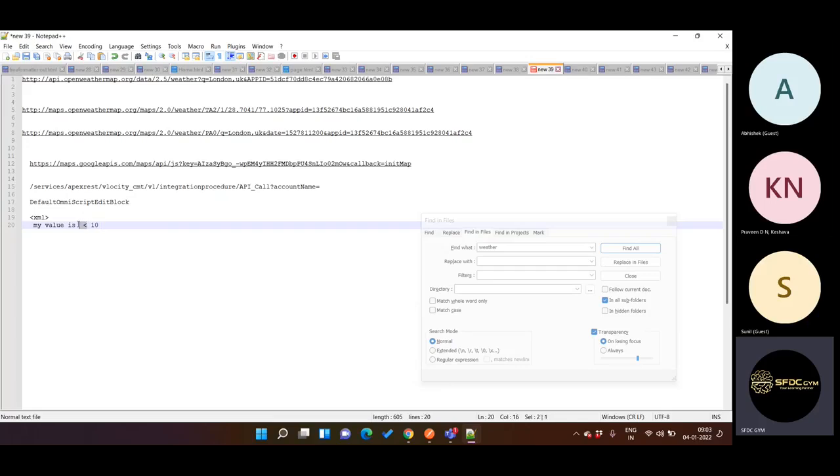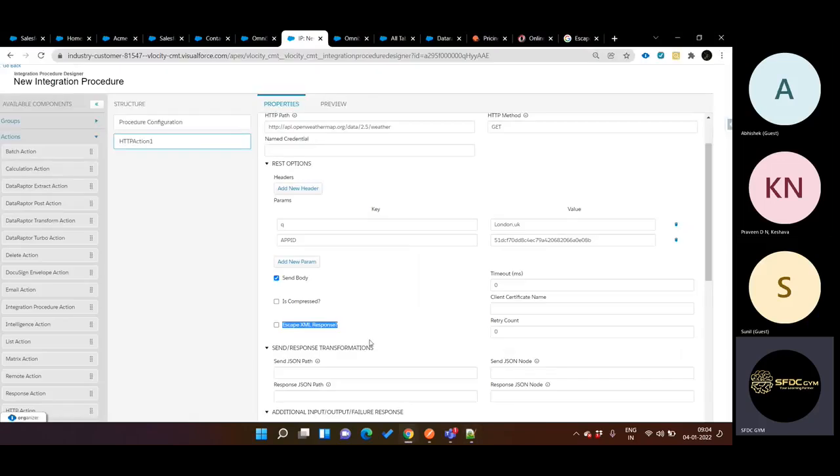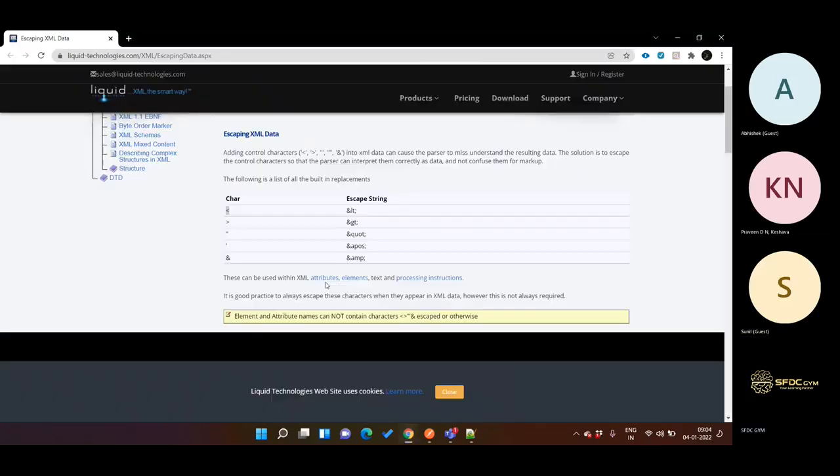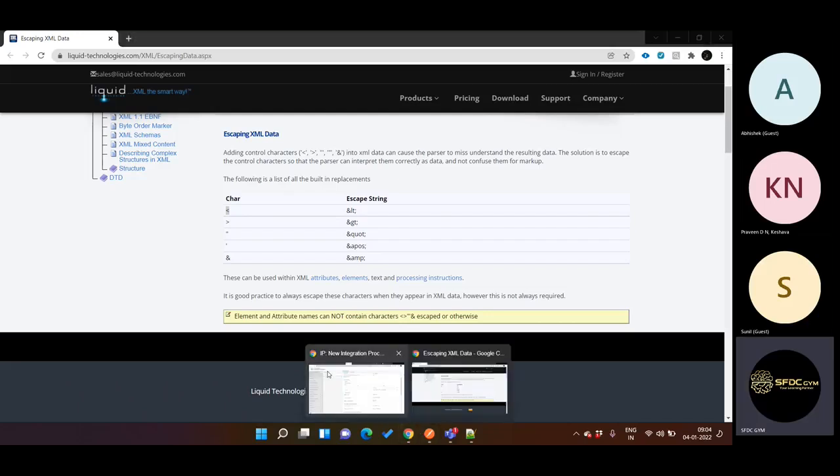Instead, before you send, before you convert this into XML, you need to replace this with special characters. The same thing Velocity will also do. If you check this checkbox, whatever text you're sending, all those characters it will convert into an escape string and read the response. And when it converts into XML again, it will replace those things back with this. So that is something in the backend.